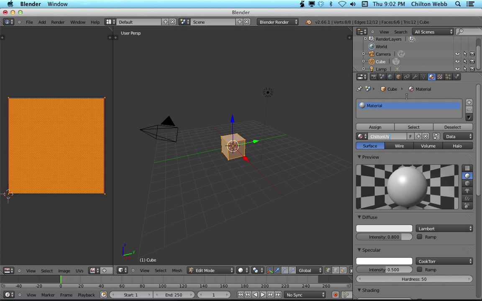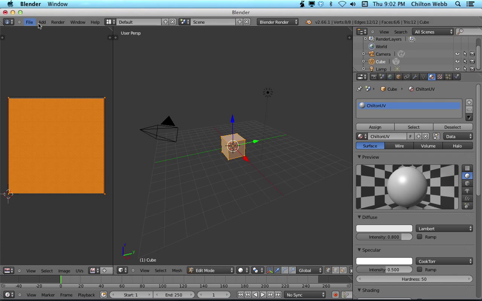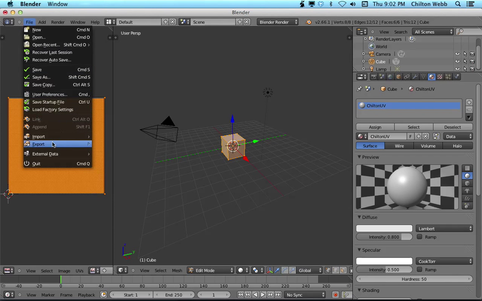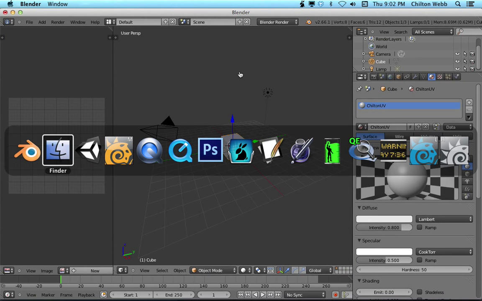Now this could be anything. It doesn't obviously have to be Chilton UV. If this was a window for a car, it might be called Car Window or whatever. But the idea is to use a same or similar name here for the material as the actual file that you are going to use as a texture. So now we've done this, and we're going to export this as an FBX file. We're going to call this Blender box, and we'll put it in this folder. There we go. We're done.